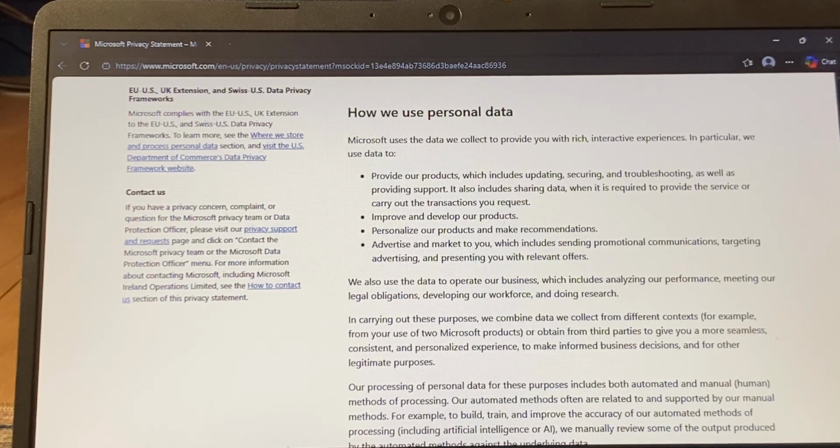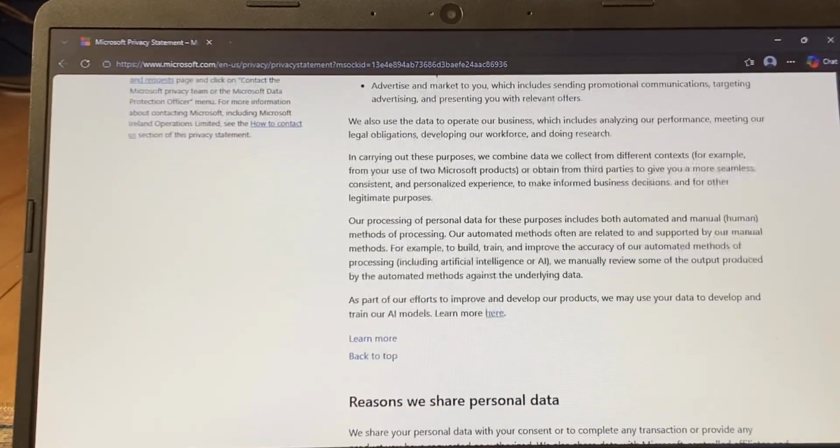Improve and develop our products, personalize our products and make recommendations, advertise and market to you, which includes sending promotional communications, targeting advertising, and presenting you with relevant offers. We also use data to operate our business, which includes analyzing our performance, meeting our legal obligations, developing our workforce, and doing research.